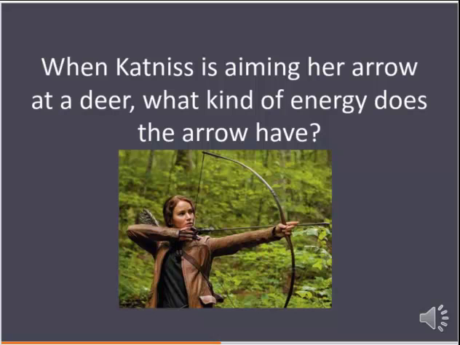So when Katniss from Hunger Games is aiming her arrow at a deer, what kind of energy does the arrow have?